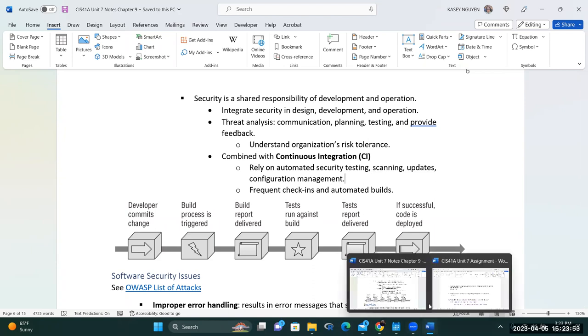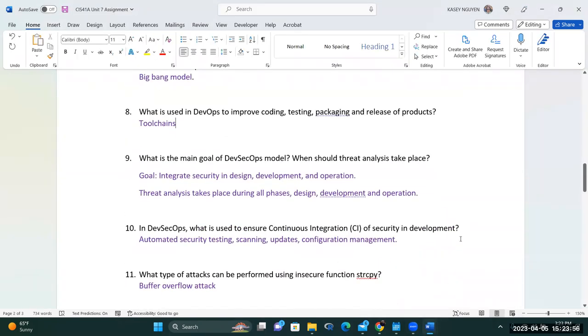So to address some of the questions later on, we talked about what DevOps is. The main goal of the security part of DevOps is to integrate security in design, development, and operation, to make sure that it is seamless and continuous. And with that said, you have to do threat analysis on a regular basis. Because it is a cycle, you have to think about all the phases.